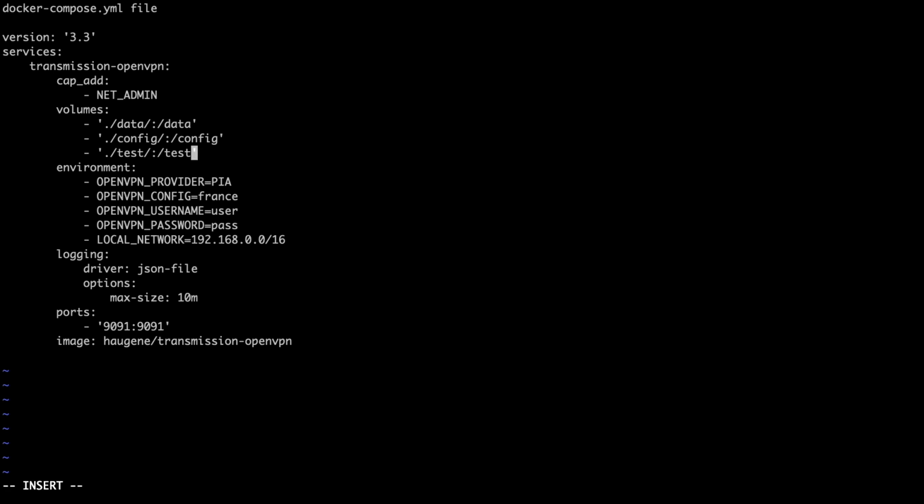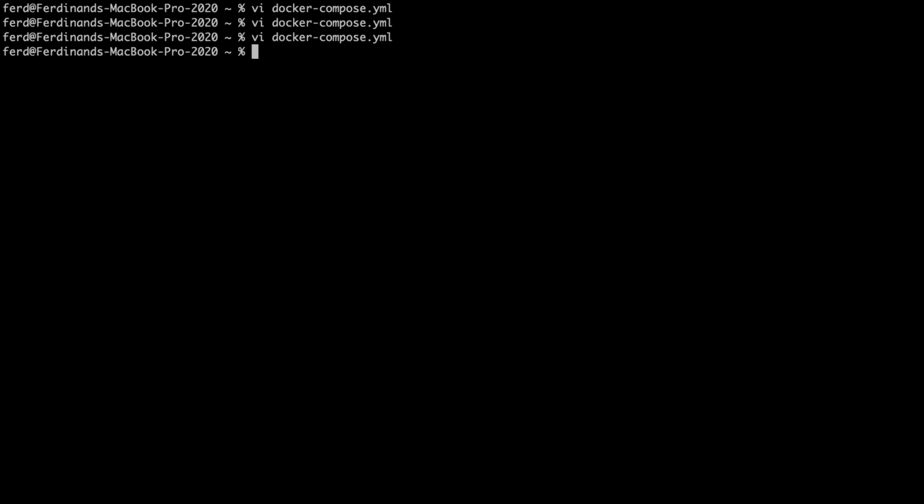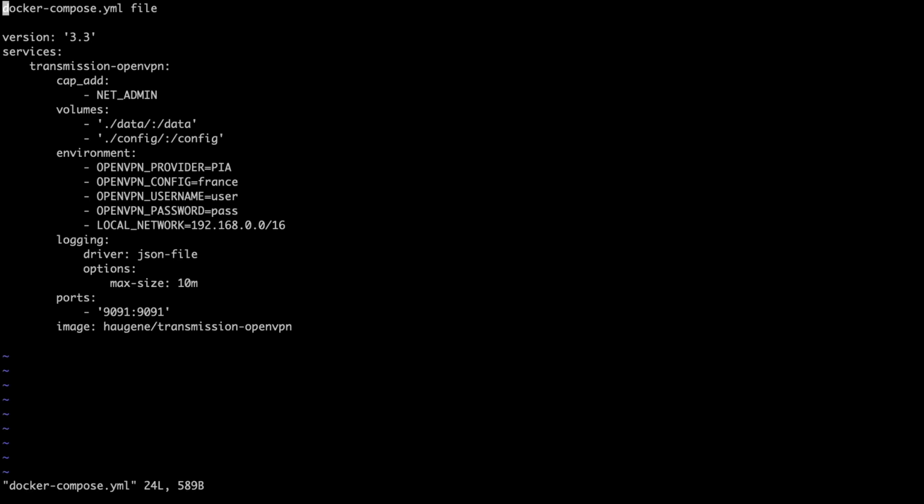out the entire line. In the end, I don't need the extra volumes line, and if I want to quit VI without saving the changes I just entered, I'd switch back to command mode once again and type :Q, exclamation point or bang, and hit return. I'll again open the file in VI, and we can see that the changes I just made weren't saved.